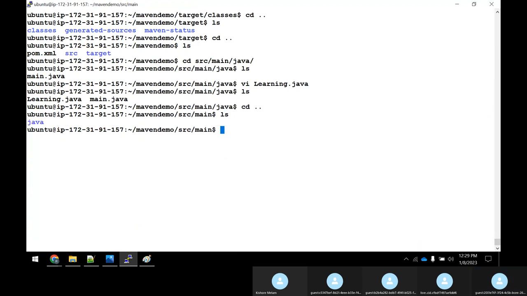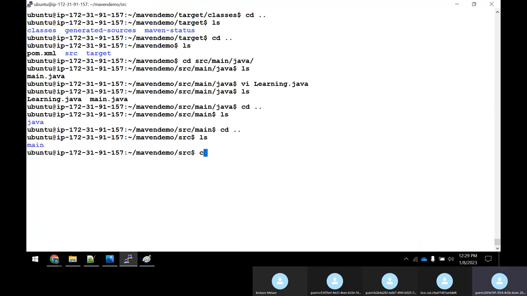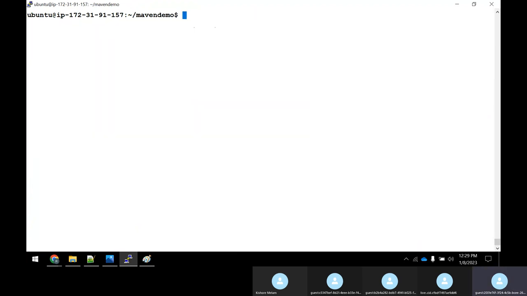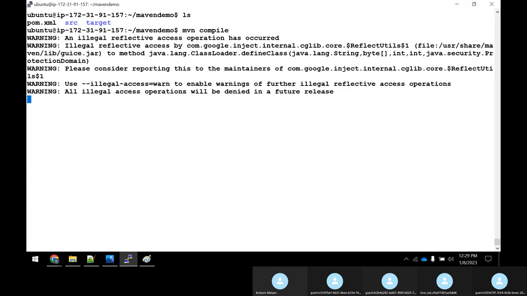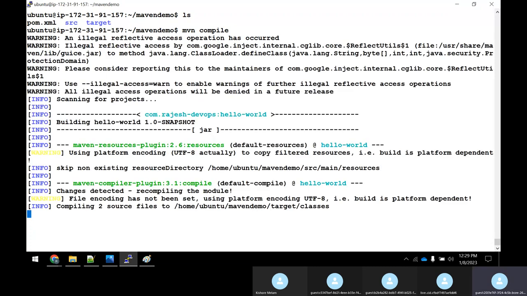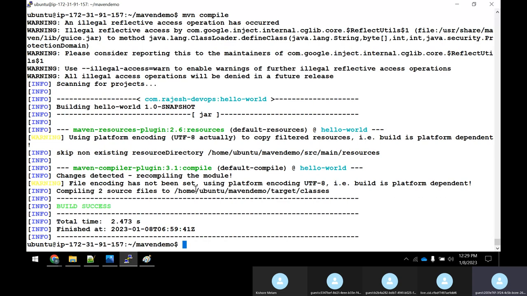Come out from here, to where the pom.xml file is, and there run an mvn compile. See, even that Learning.java also got compiled along with Main.java.